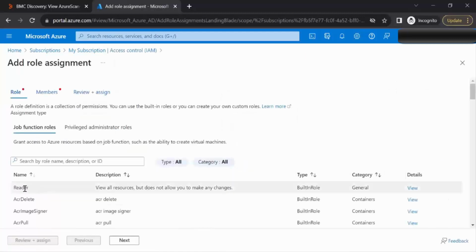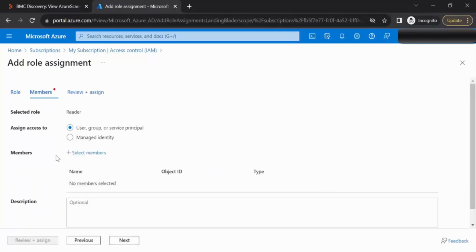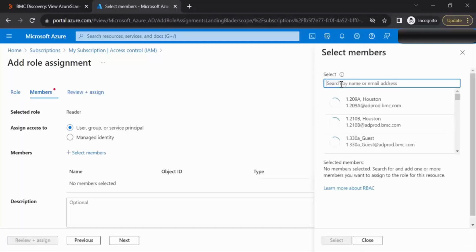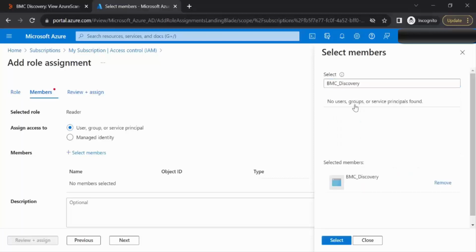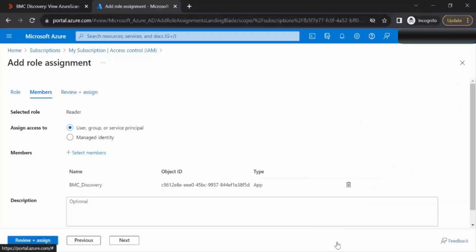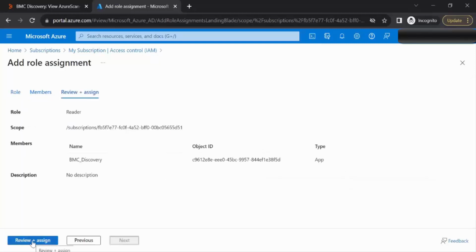In the role section, select Reader. Click on Next. Here we need to select the member. So click Select members. Now we have to search for the application which we have created for this demo. Select the application and click on Select. Here we can see the created application has been selected successfully. Now click on Next. Click on Review.